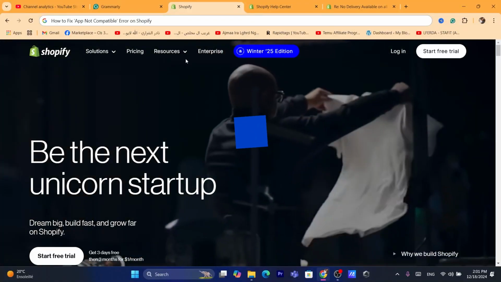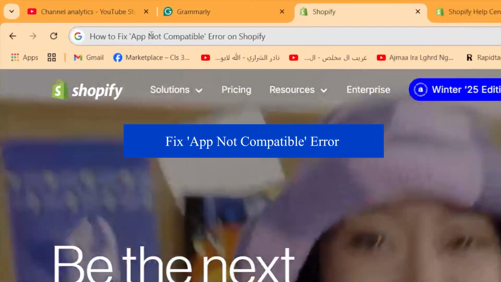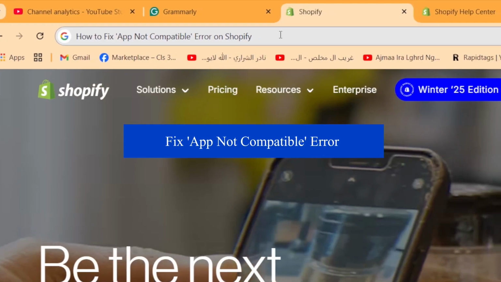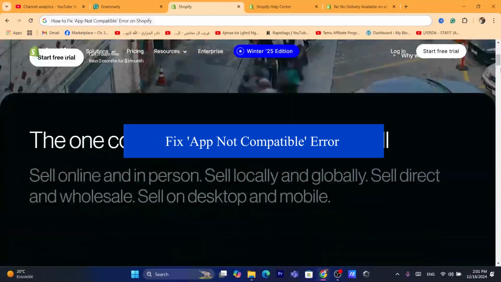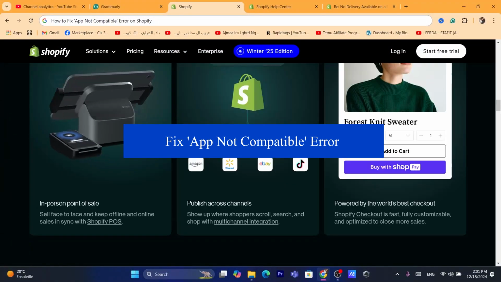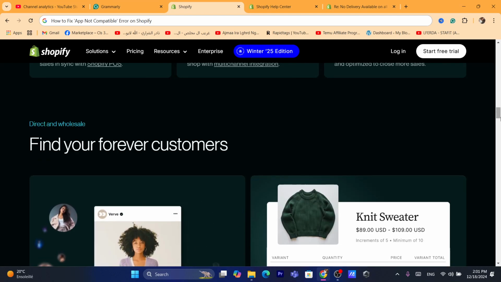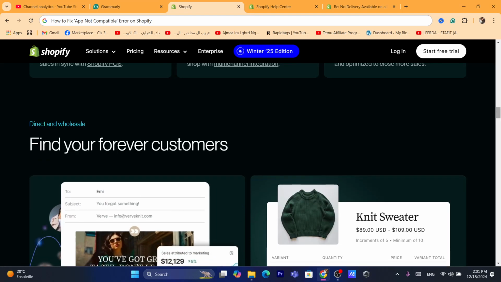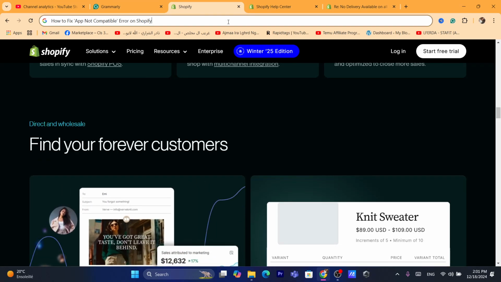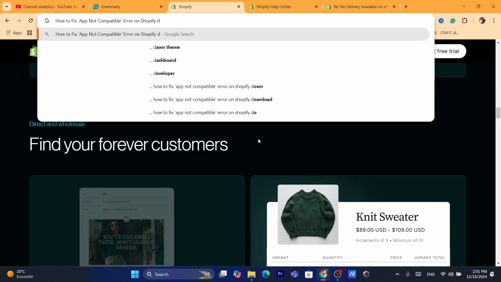Hi guys, in today's tutorial, I'm going to be showing you how you can fix the app not compatible error on Shopify. Now, if there is a certain app that you want to download on your Shopify store, but below the app you see a not compatible error, then this tutorial is for you. I'm going to be showing you guys how you can fix this problem easily, okay?